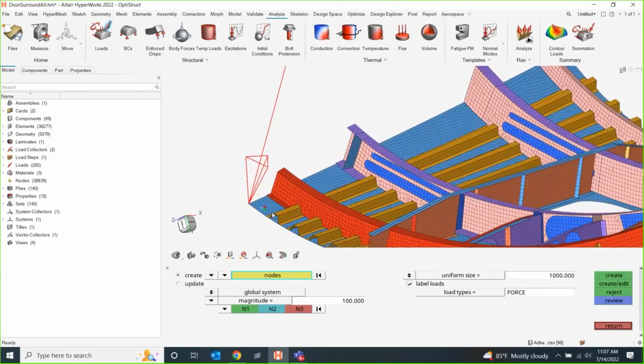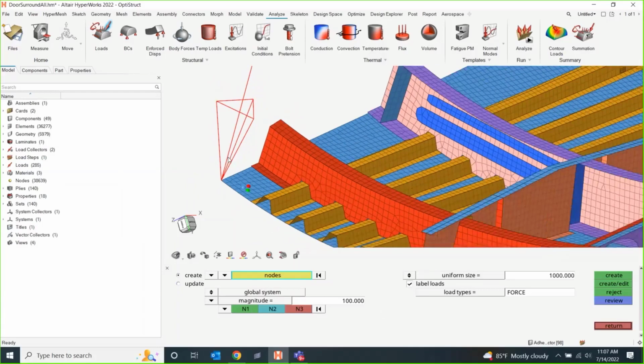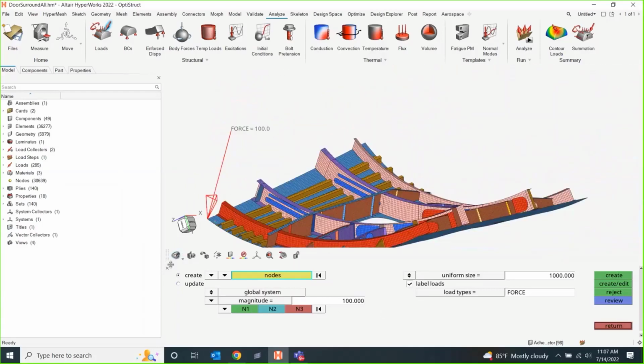So that's what the N1, N2, and N3 mean. It's obviously not very clear, but you can use either just N1 and N2 for a vector, or N3 to define a vector via the right-hand rule. Okay, so that's how these loads and boundary conditions are going to go.